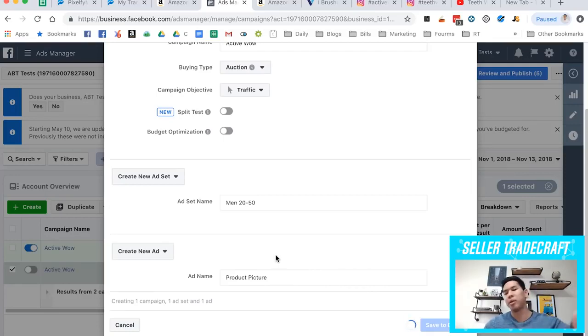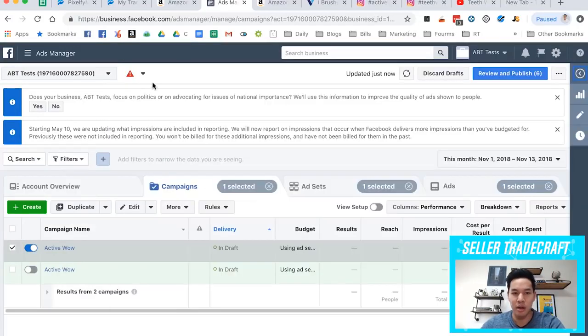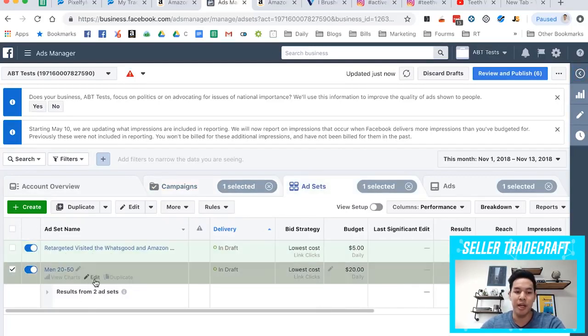So Facebook ad campaigns always work from campaign, ad set, ads. All right, the navigation in this thing is a little bit tricky, so keep that in mind. So what you're going to do is on the active wow one, don't edit the campaign. You want to edit at the ad set level first, okay, and then click edit.